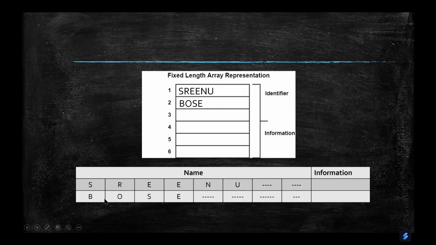In the next we have the boss, BOSS. Here the blank spaces are 4. We are not able to utilize the blank spaces, so here we are getting wastage of space.